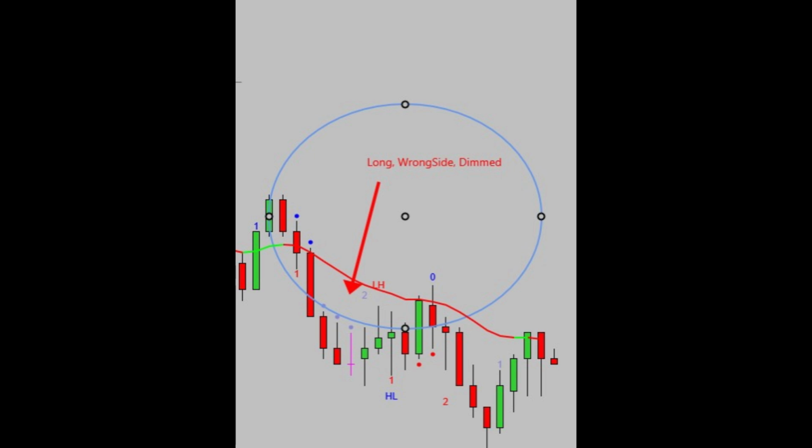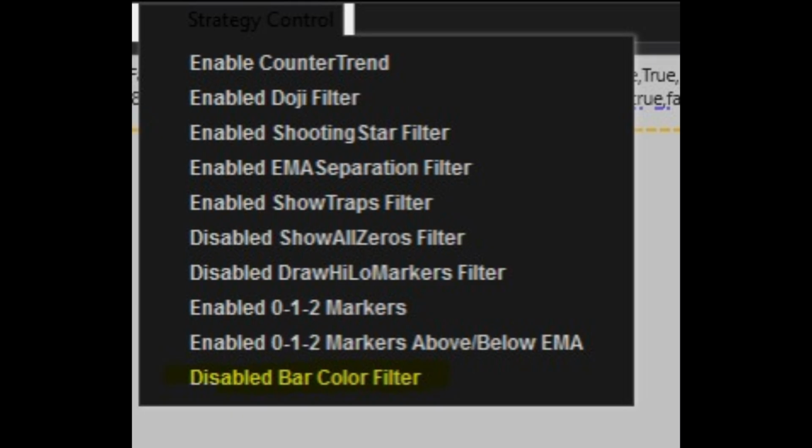If counter-trend entries are disabled, patterns like 1 to 2 won't appear on the wrong side. Another useful filter evaluates bar color. For instance, a green bullish bar may disqualify a short entry. Disqualified entries appear dimmed, while valid ones are shown brightly.